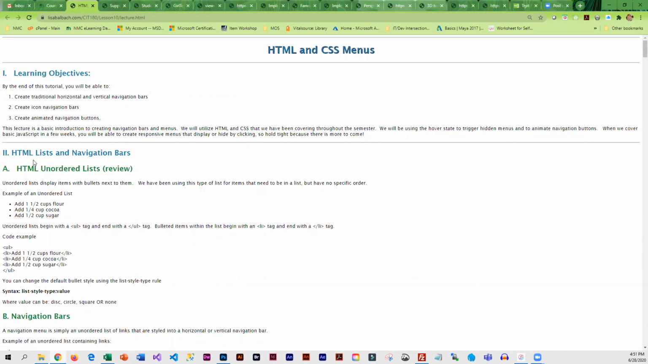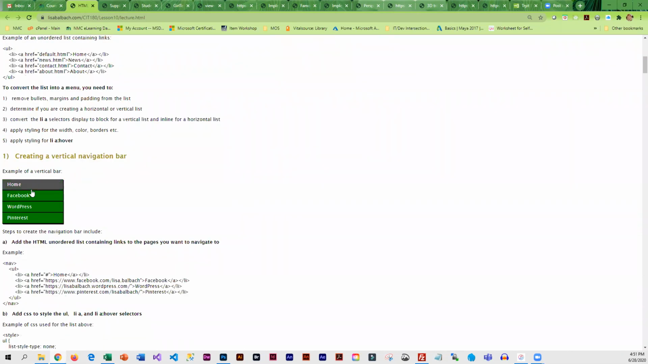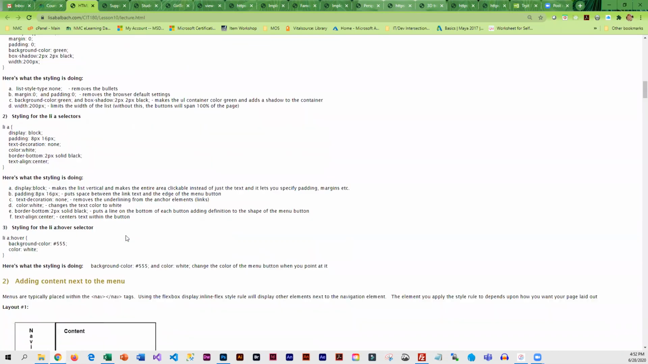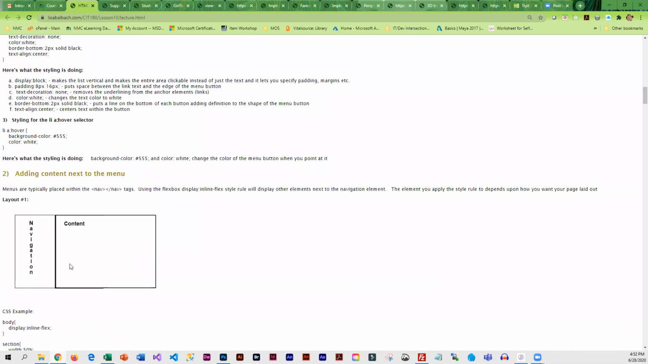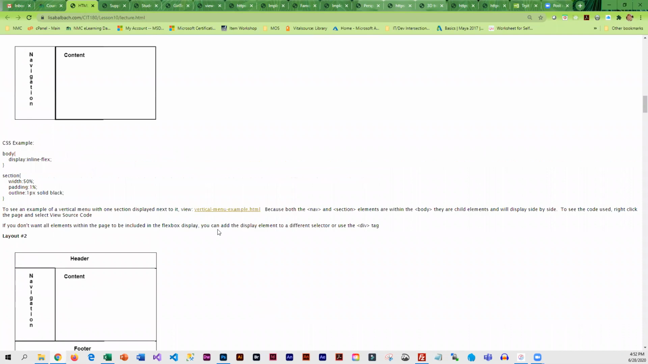And most of these menus are created by using unordered lists. So I have a little review of the code for the unordered list, and then how you would go about converting that into a navigation bar. Okay, and then we've got some layouts. Okay, these are very typical layouts.